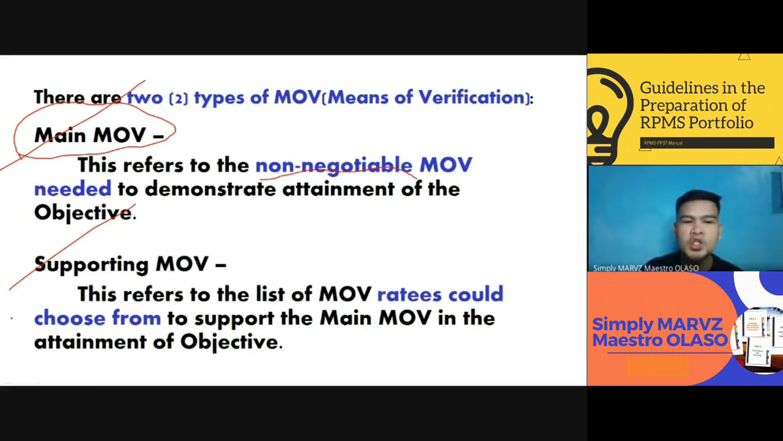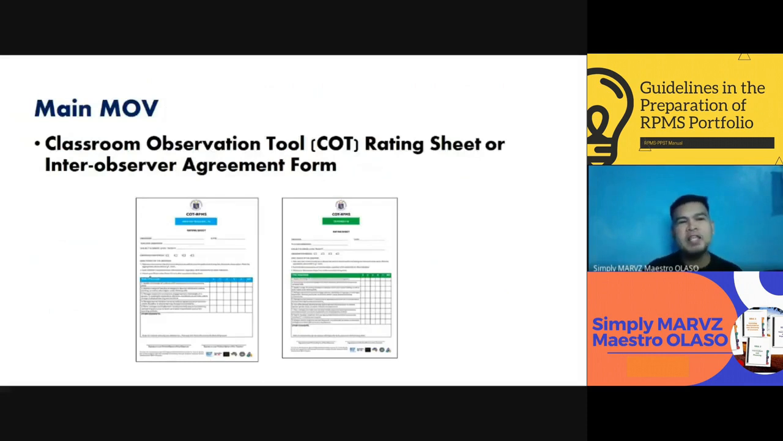Okay, pag sinabi naman na nating supporting, from the word itself, supporting, this refers to the list of MOV ratees. The ratees could choose from the support to support the main MOV in the attainment of objective. Negotiable ito. Hindi natin kailangan ilagay lahat-lahat ng documents na hinihingi doon sa supporting MOVs. So meron tayong mga pagpipilian na maaring wala kang ganito pero meron kang choice na meron kang ganito. So okay na yon. Okay? So yan po yung ating tinatawag na MOVs.